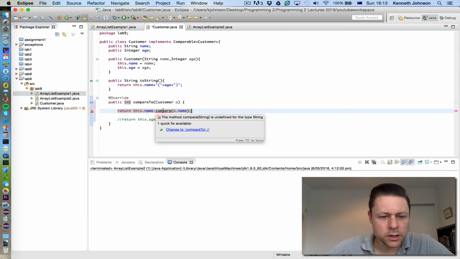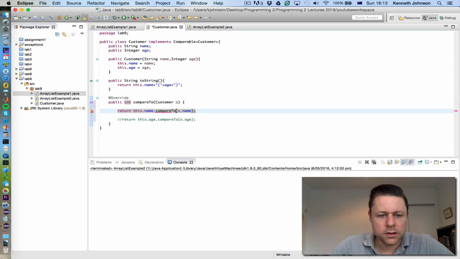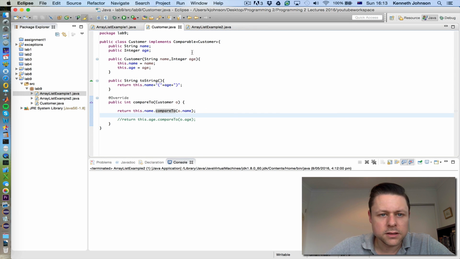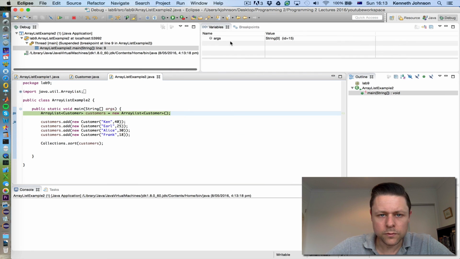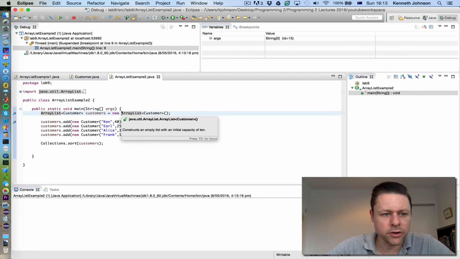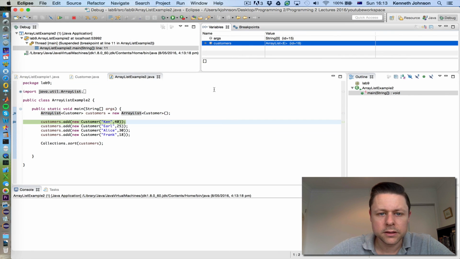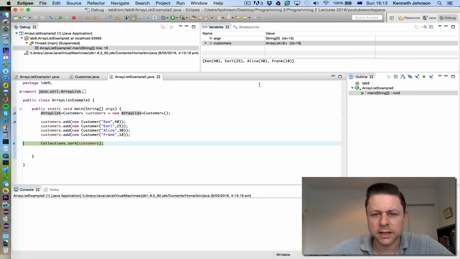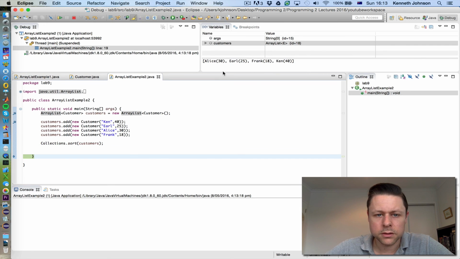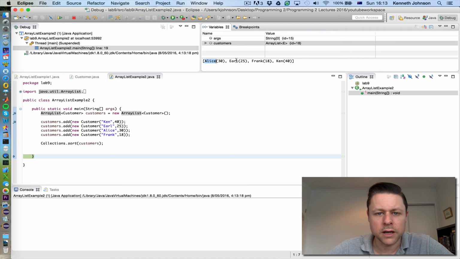And if we do that, then going back and initializing our array, and we could just run it like that. So here you can see that it's out of order, and whenever we sort it, it becomes in alphabetical order. So Alice, Earl, Frank, and Ken.